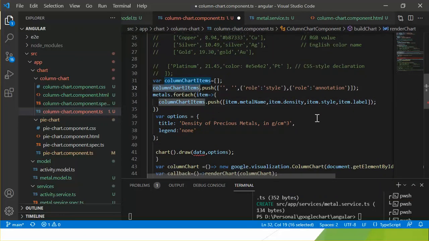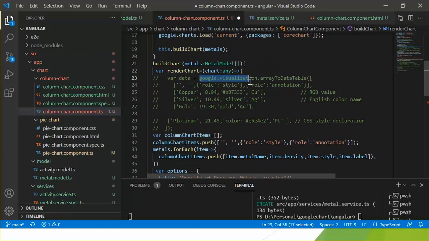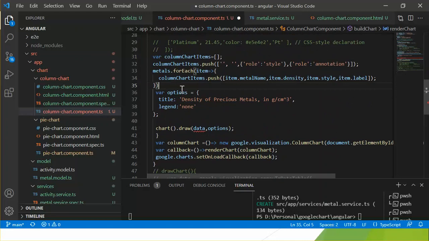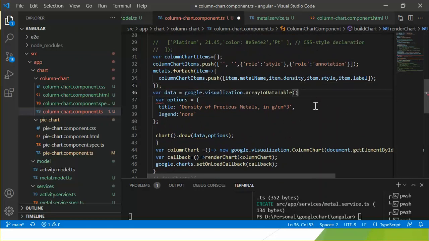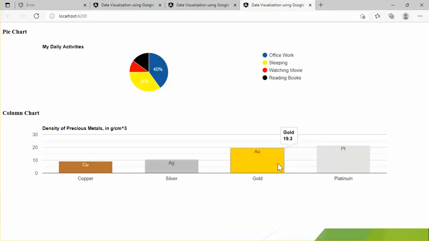Since the charts only take the data table data, I need to convert it. We can easily convert it with google.visualization.arrayToDataTable. So copy this one, paste here, and pass this columnChartItems into this method. So let's see in the browser. Okay, now we can see the same column chart, and this chart was made by the dynamic data coming from the Angular service. This is all about creating a column chart by preparing data in an Angular service. In the next video I will discuss how to create a column chart by preparing data in a .NET 5 API.